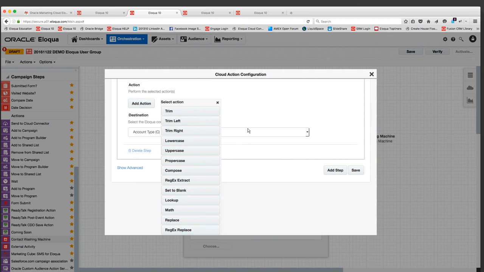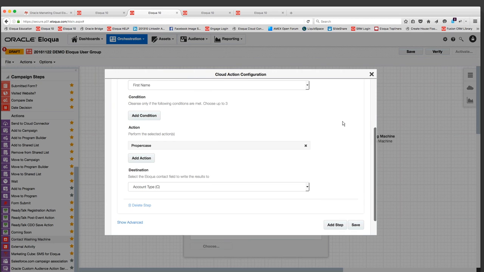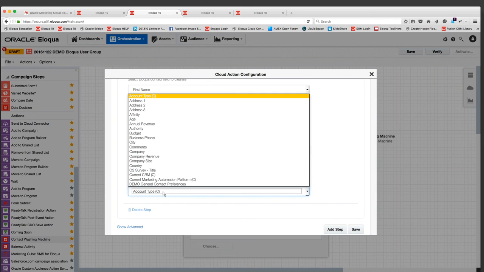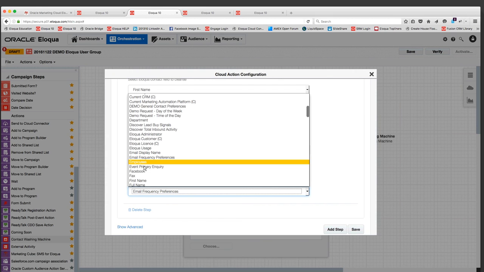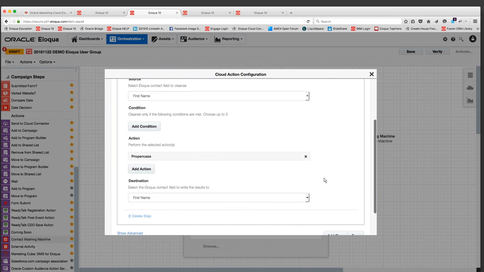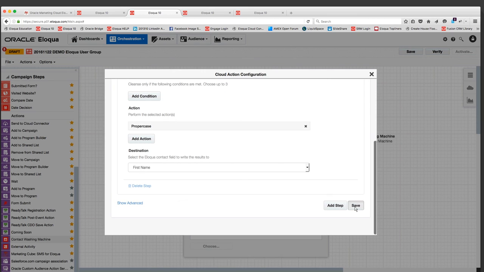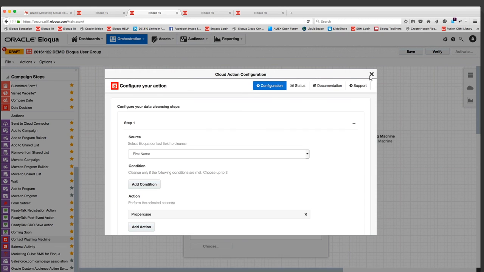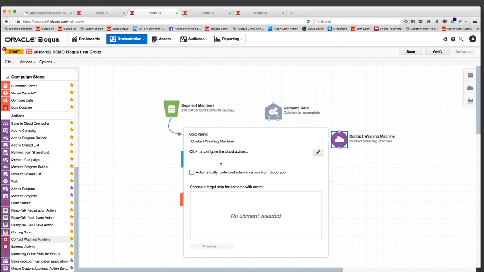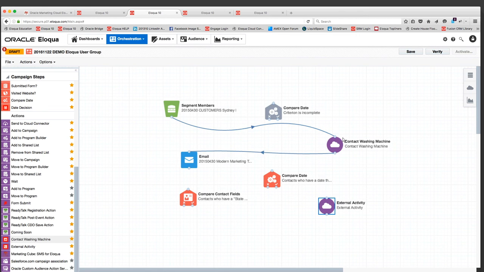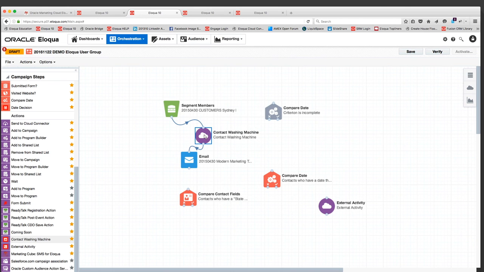Once you confirm, let's say, proper case, because we wanted to make sure the first name is correct, you can then add, that's the action, and then the destination would be back to the same field. So we go back to first name, like so. And so you're done. That's easy. All you need to do there is typically put that before the actual email send. So if you were laying it out on the canvas, it would be something like from here to here. That's what your campaign would look like.